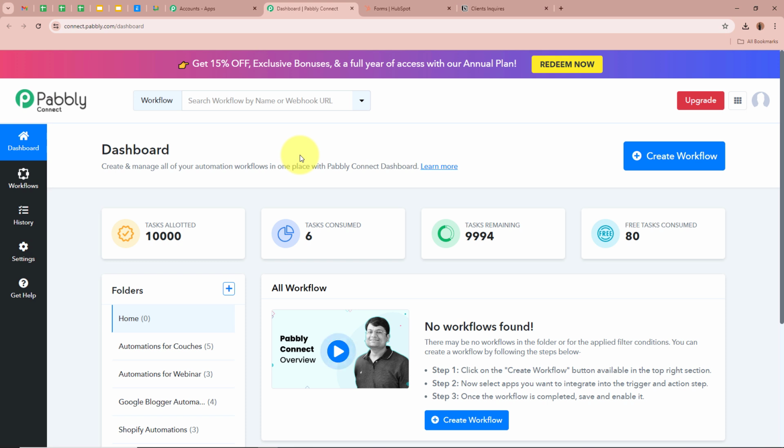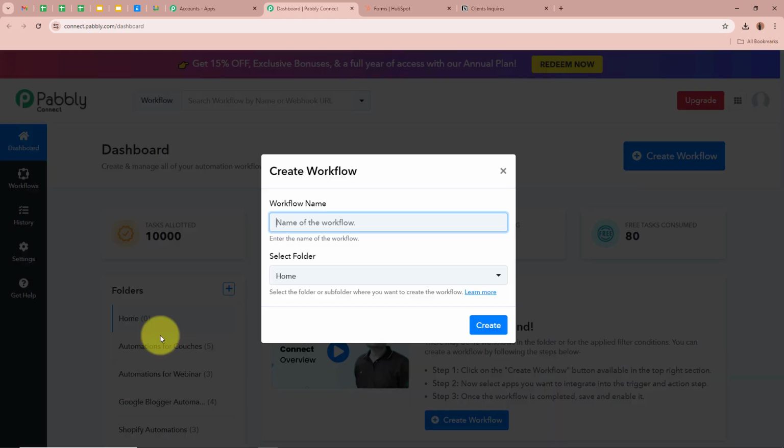In order to start an automation process in Pabbly Connect, we need to create a workflow. For that, click on this top right corner button that says Create Workflow. Then a new dialog box is going to appear which is asking for a workflow name. So I'm going to give a name to my workflow as How to add HubSpot form responses to Notion database as items. So this is the name that I want to give to my workflow, okay?